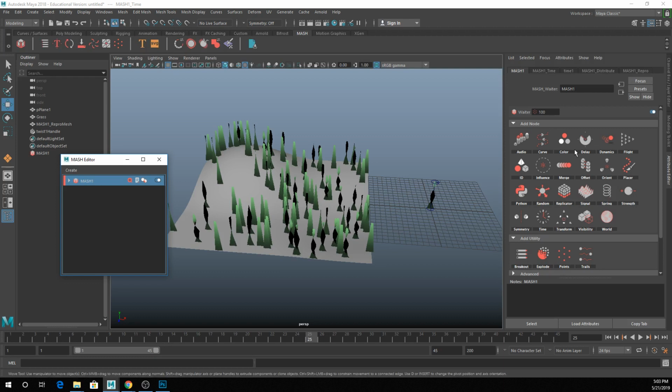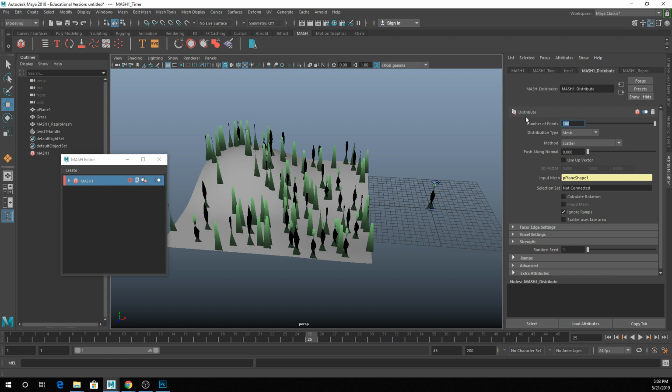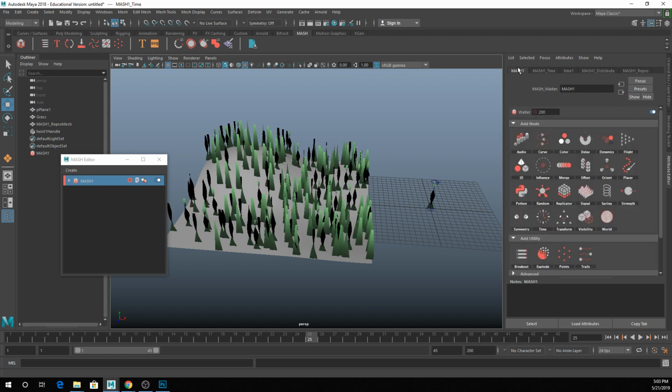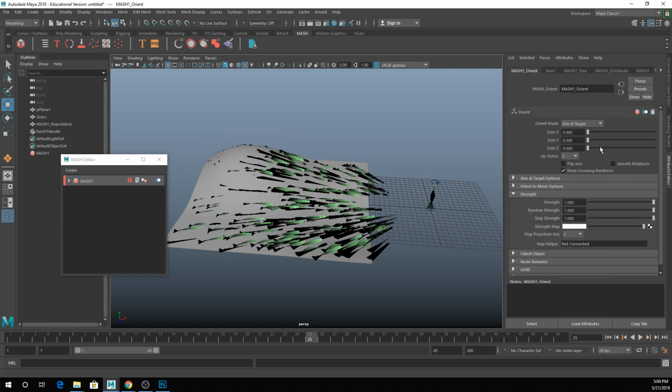I'm actually going to add a few more, distribute. All right. So if you ever watched wind blow across a grassy field or something like that, it creates that interesting ripple effect in the grass. You can kind of fudge that a little bit with an orient node. So just go back into my Mash 1 node, and then go find the orient node. Click that, add orient node.